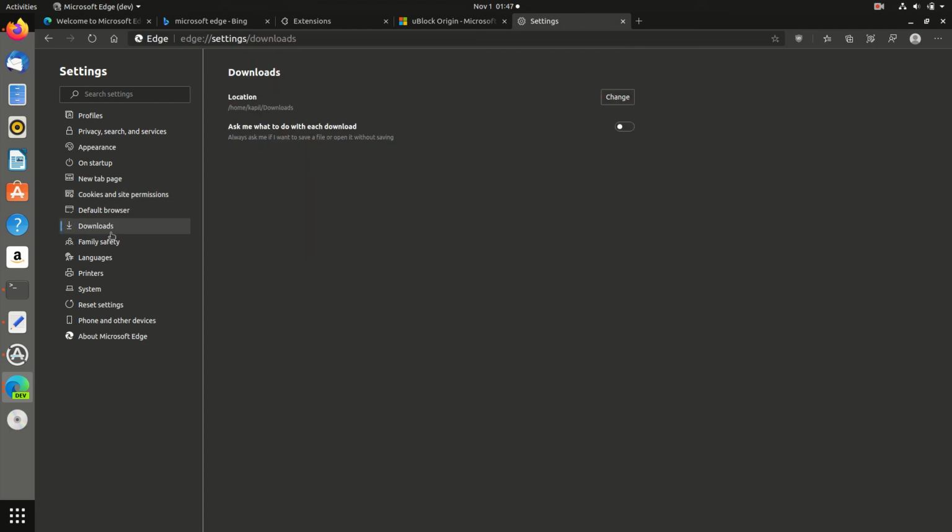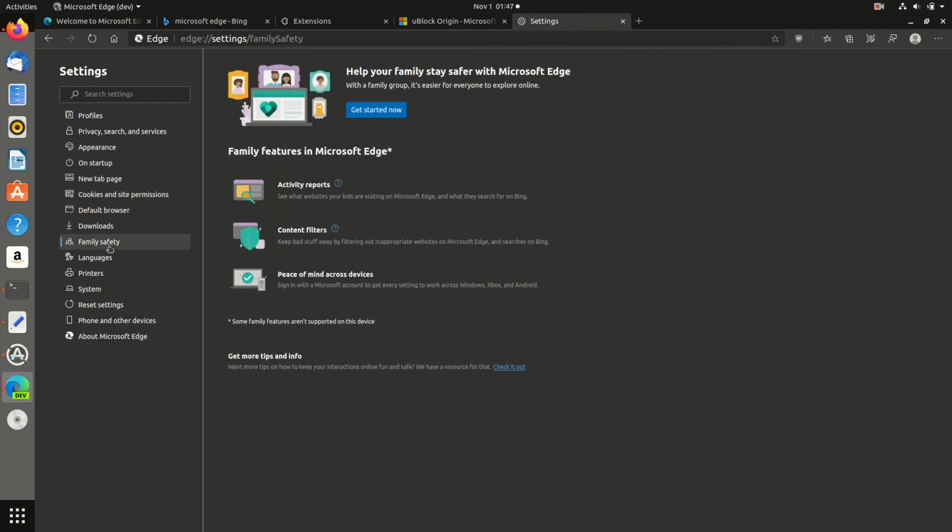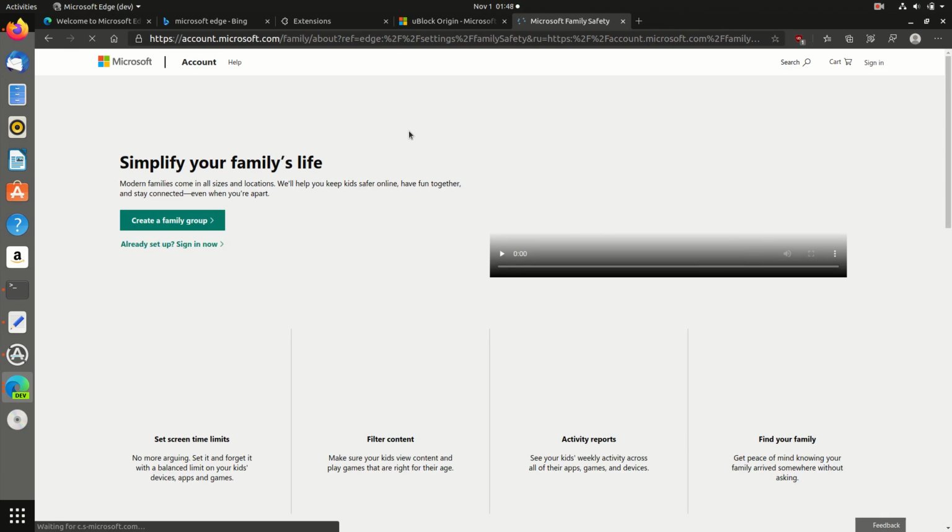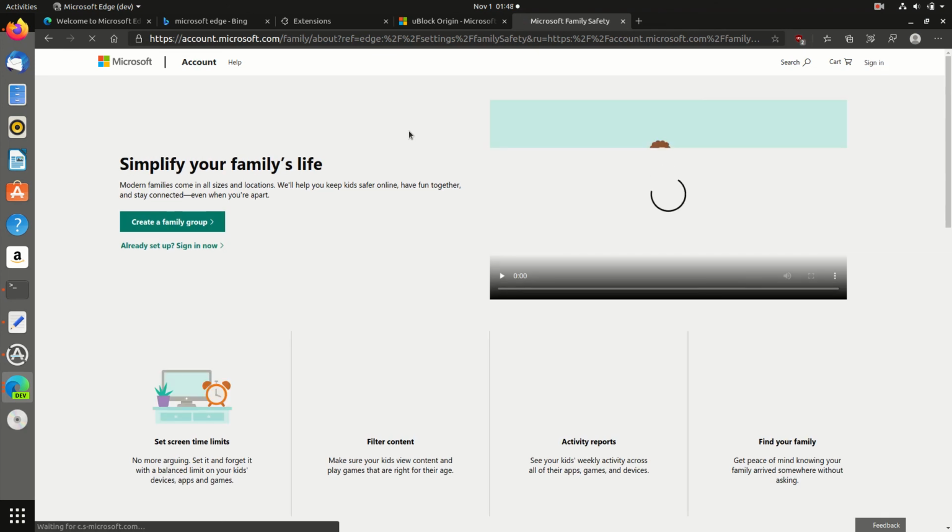Here you can see the family safety option. Through this feature, parents can track what their kids are visiting in Bing. To get this feature, just click on get started now and sign up for it and you're ready to go.